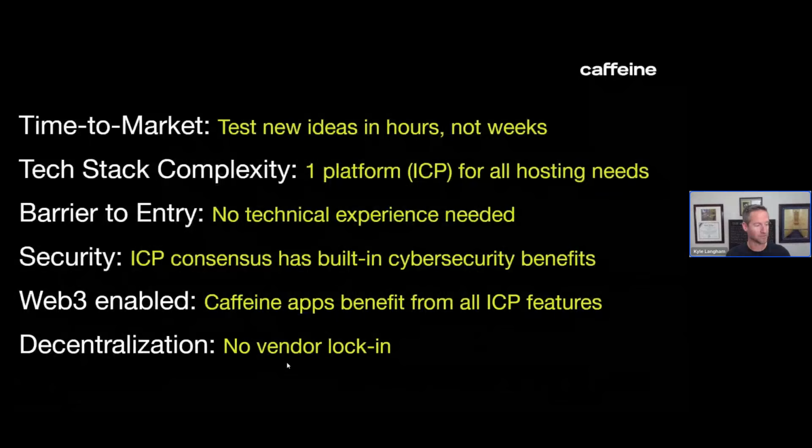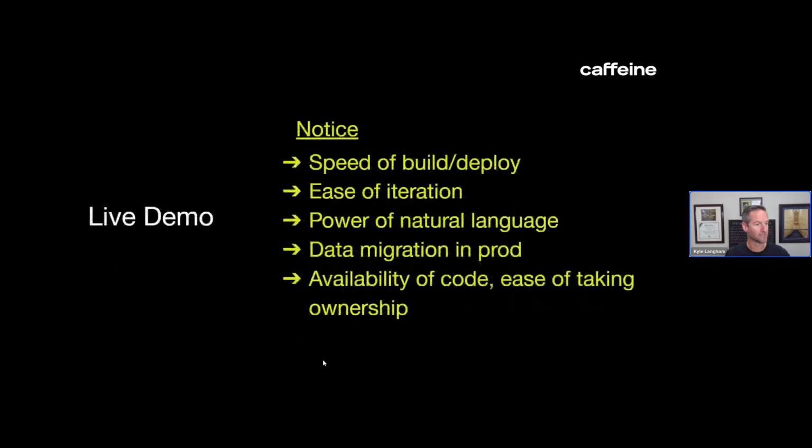And then again, decentralization, no vendor lock-in. This is a key feature, especially for enterprise software. Vendor lock-in is a major issue within SaaS. And so ICP is just a decentralized network, and there's no big tech that can run up the price on you or have various ways that make it challenging for you to get out of the system once you're in.